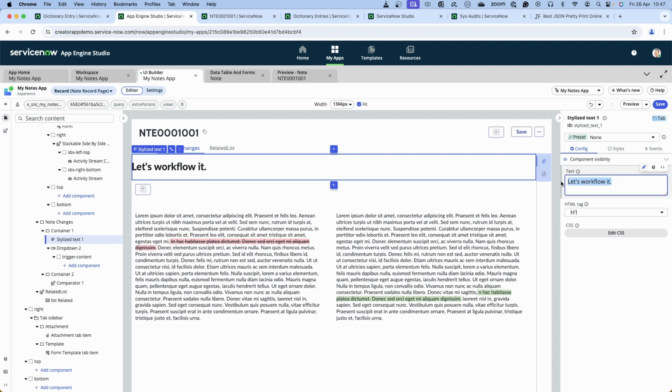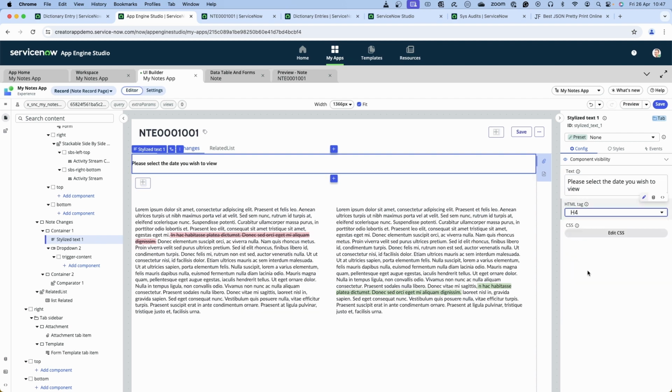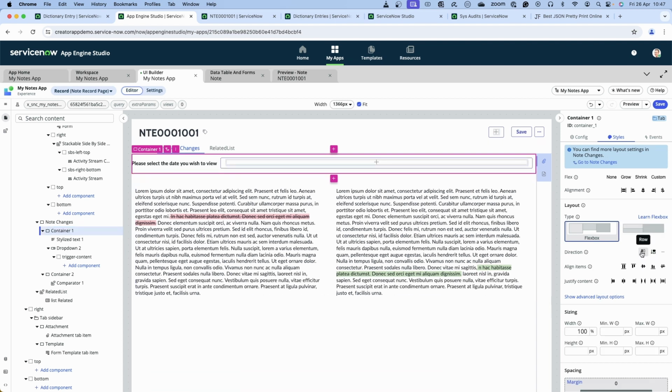And we can say, please select the date you wish to view. Now I don't need it as a heading. I'll just maybe put it as an H4. Yeah, that looks all right. Now you'll notice it's put the drop down underneath that. That's because in our container we've got them going down, but in our container we want them to go across, and it's stretched out that particular drop down to be going all the way across.